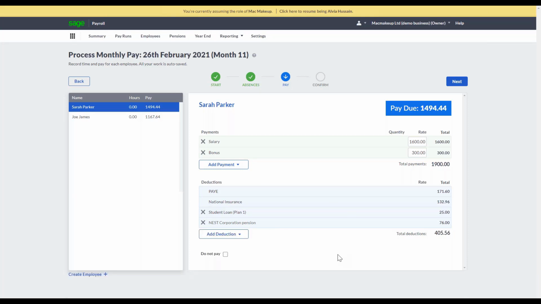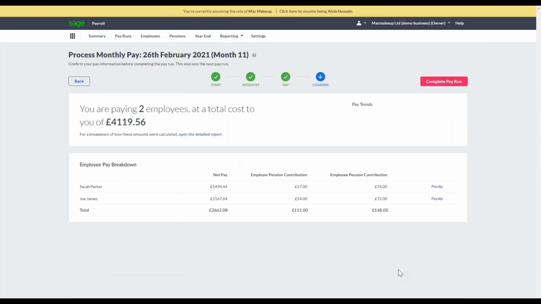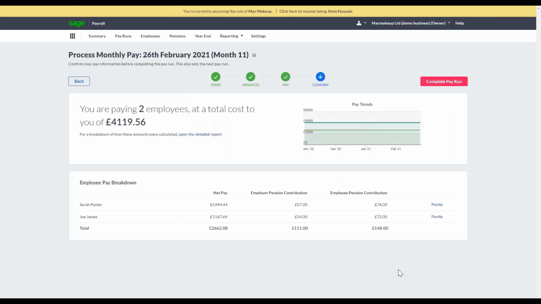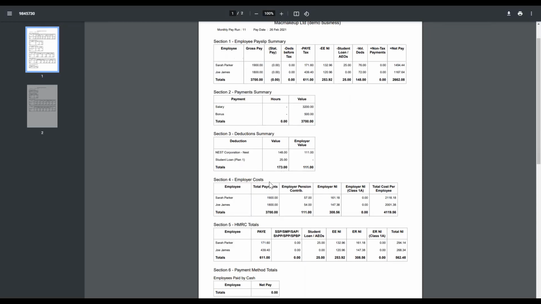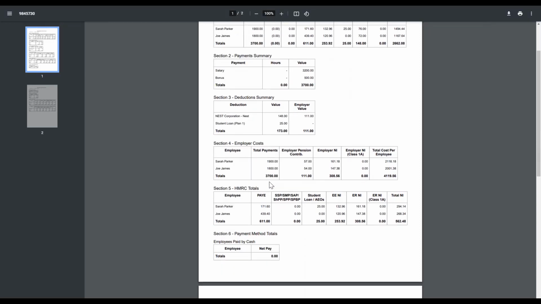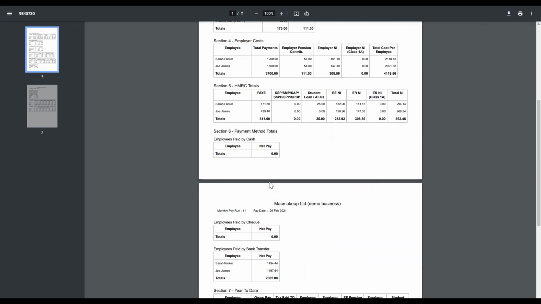Once you've entered all your information and you've checked the actual payments and deductions, and if you're happy with that, click onto next. And here you'll be able to see a summary just before you submit. If I click on to open the detailed report, here I can see a detailed report of section 1 and 2. This is the employee payslip summary and the payments and deductions. All you will need to do is scroll down and check all this information just to see if you're happy with that.